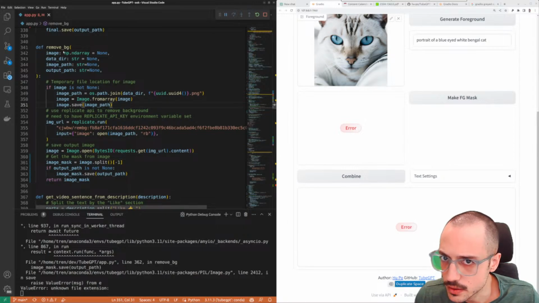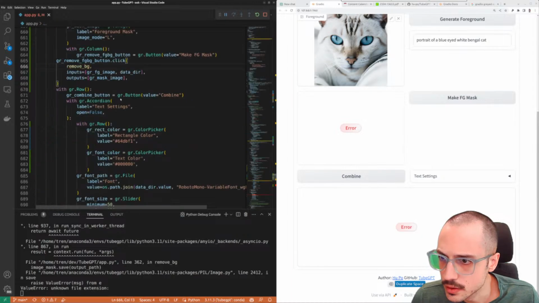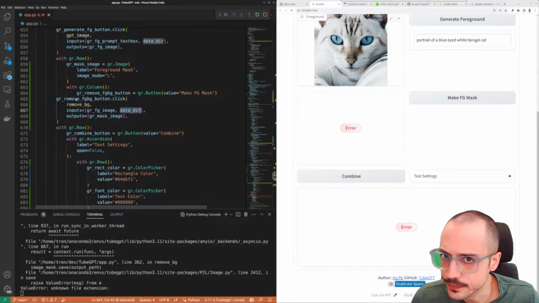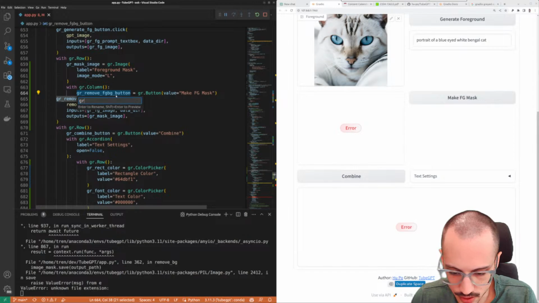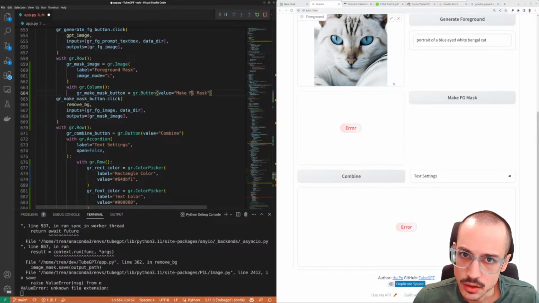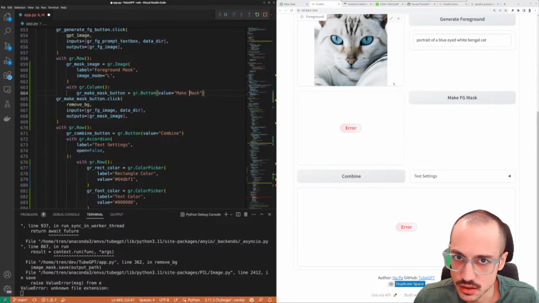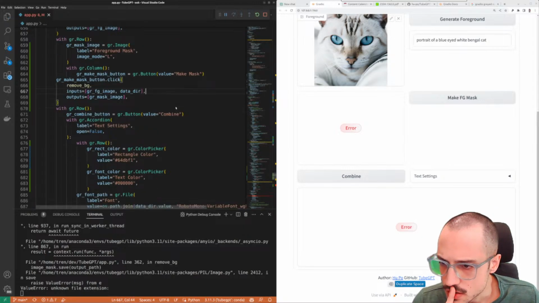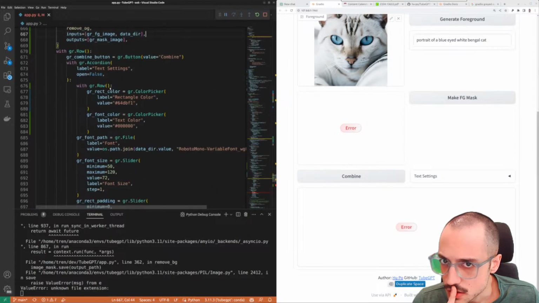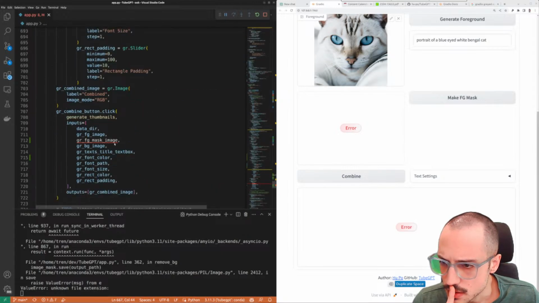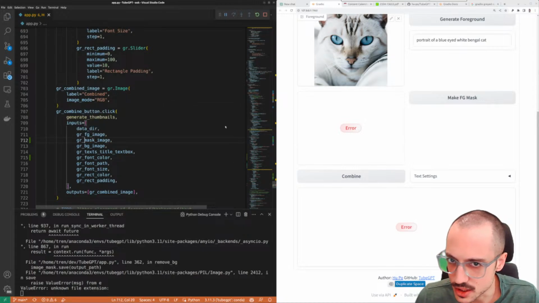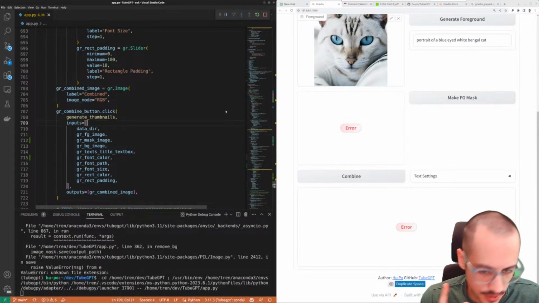Okay. Image, data dir. Let's call this the GR make mask button. Let's just call it make mask. And here, let's just call this the GR mask image. All right, let's close out of all that. Let's rerun it.